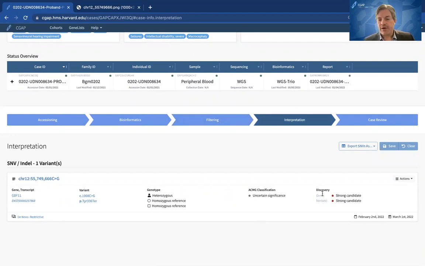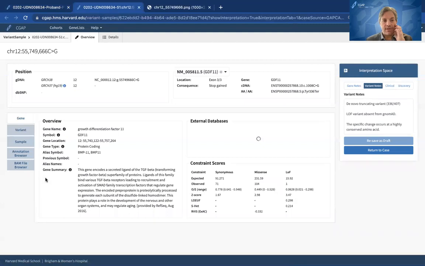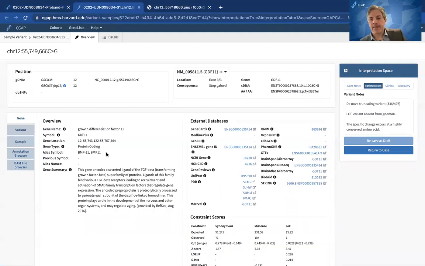You can see actually that we've already done a little bit of classification of this variant, but I'm going to walk through it for the purposes of this demonstration. So first I can click on this, and this will take me to the annotation space and interpretations, and also access what's called the interpretation space over here on the right. So the gene tab is going to provide me some information about the gene. It's going to pull in some information from RefSeq and provide me a bunch of links that I can use to quickly hop in and out of CGAP to learn more about this gene.